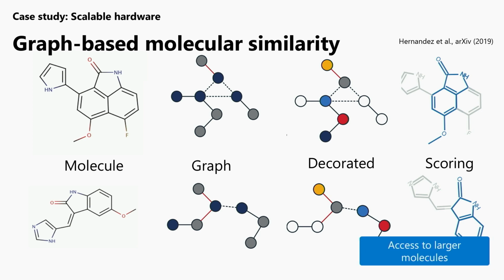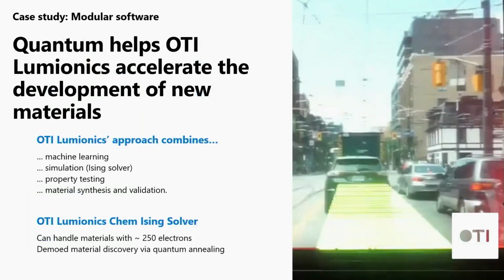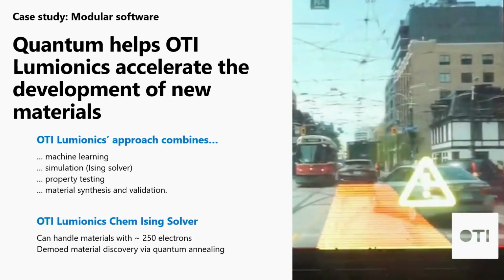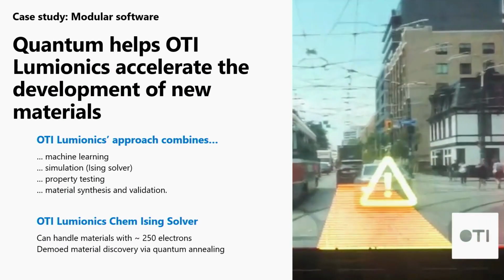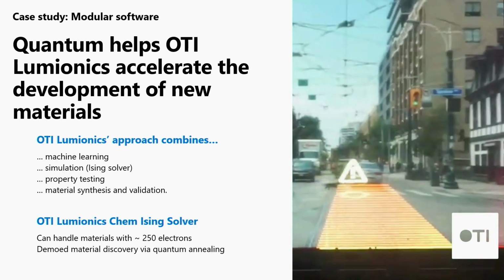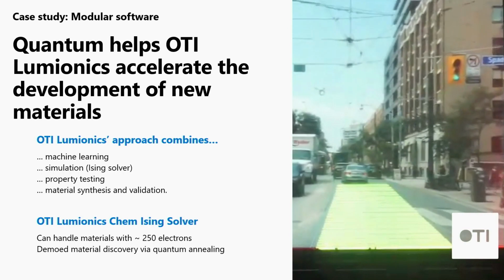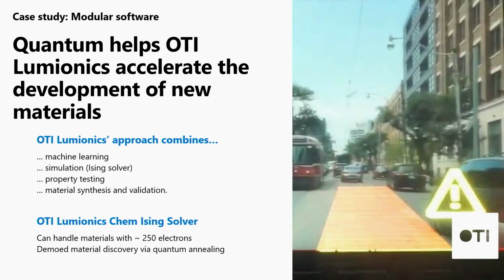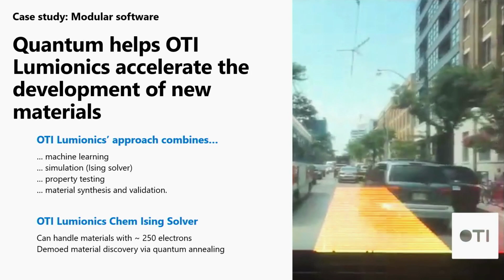Again, access to larger molecules. The next case study where I want to highlight our modular software is with a partner called OTI Lumionics. On the right-hand side, you're watching a video of one of OTI's transparent organic LED screens that you can use for head-up displays. This is really cool. They're specialized in making these screens and create new organic molecules for display technology.